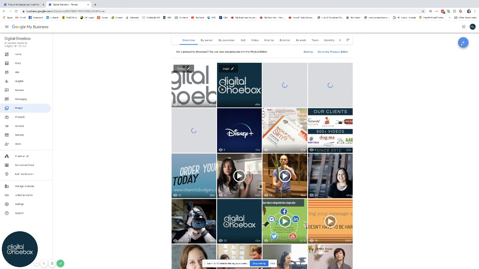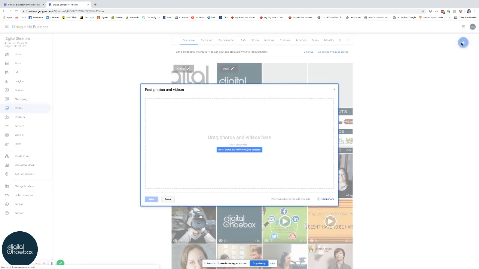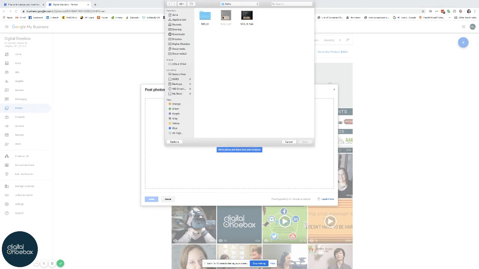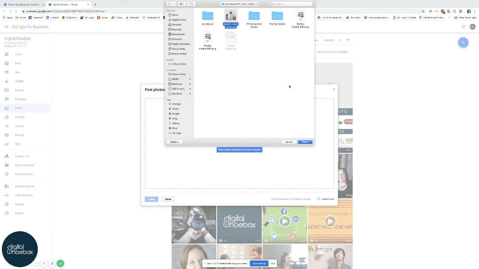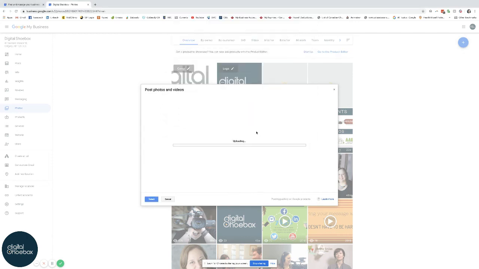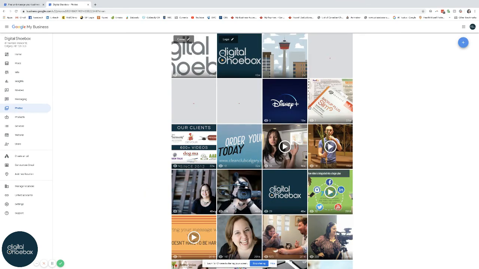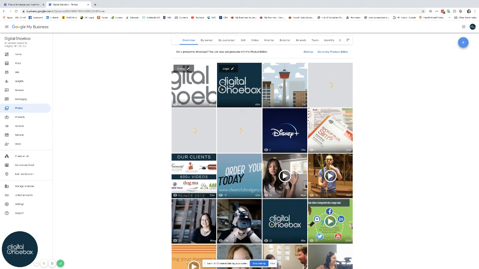Now, let me show you what happens when you do a photo. Same scenario. And let me find a photo here. That's a nice one. Calgary Tower. And as you can see, photos are uploaded right away. The videos require a little bit of processing time. That's all there is to it.